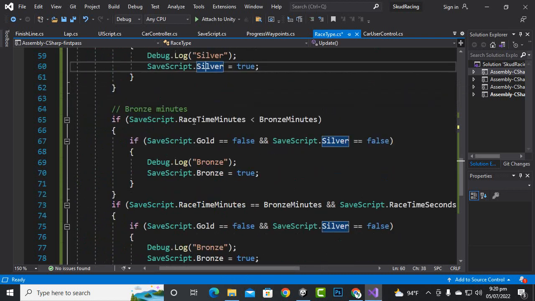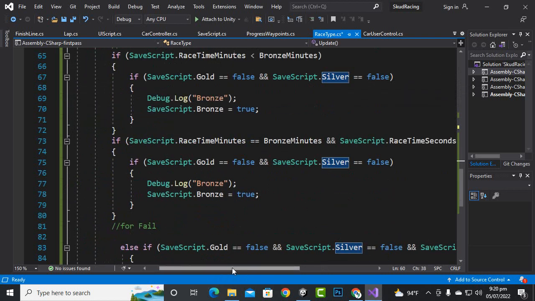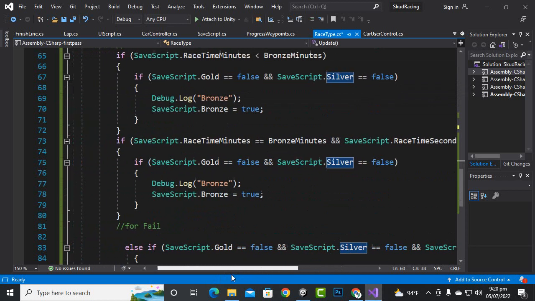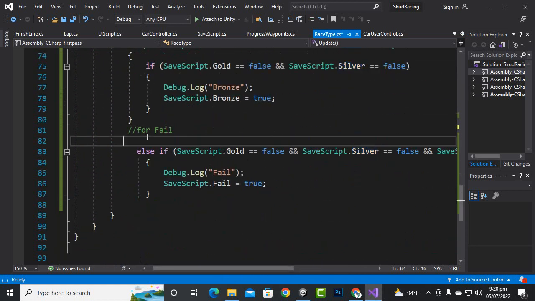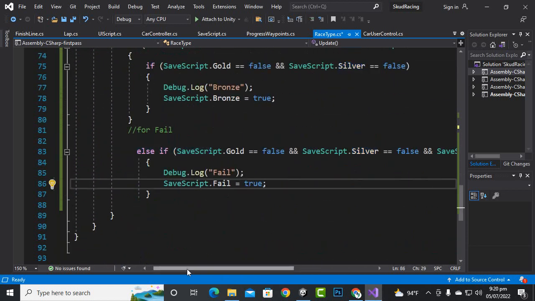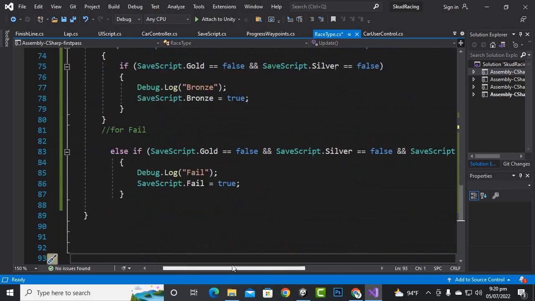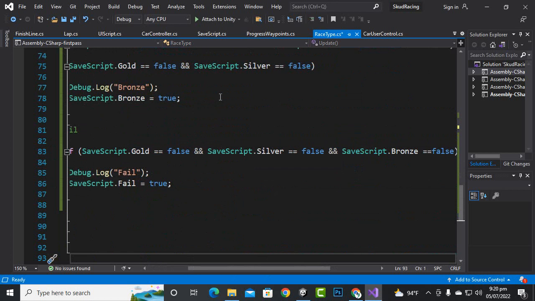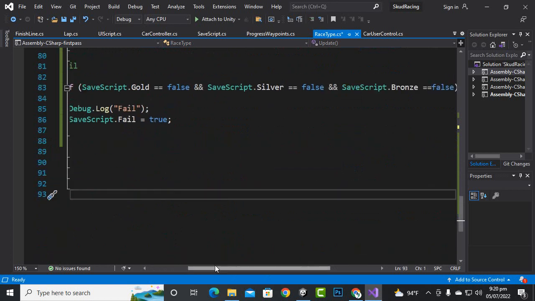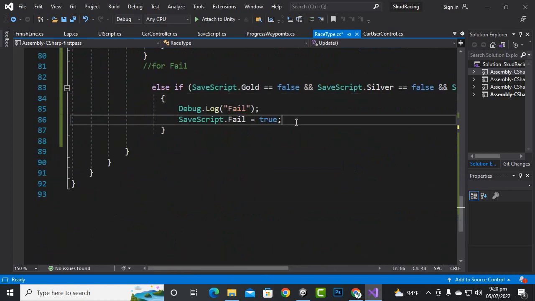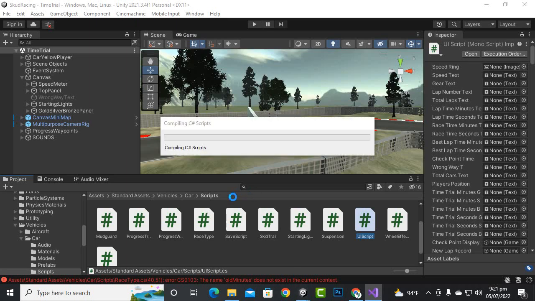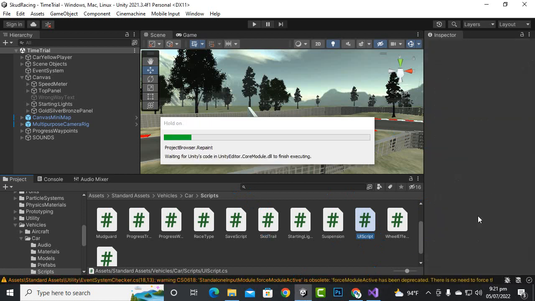Similarly for bronze we will use the same technique. Here you can see the code, and now finally we will create an else if statement, and if we didn't get any of these medals, then we fail, if we can't reach the final point before it ends, before 2 minutes. Actually we have added the minutes in the editor.